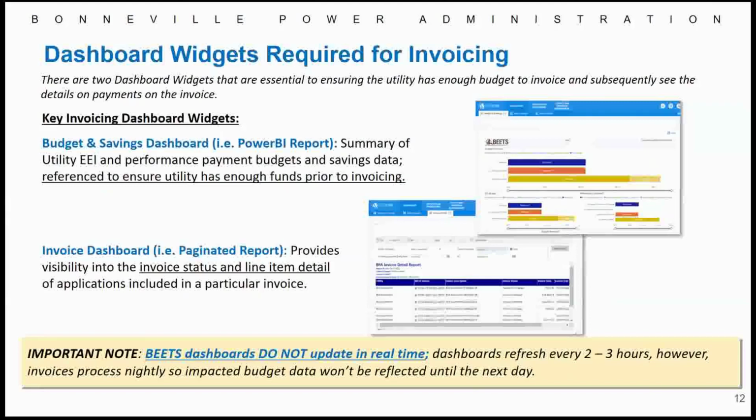Are there any questions about the timing of the dashboards? We'll sort of reiterate it a few times during the session today.